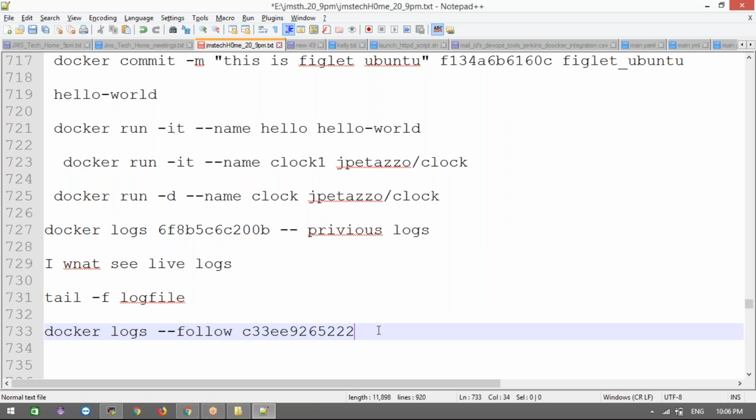If you want to check the live logs, what should we do? We need to run docker logs --follow on the container ID. You can see the live logs and from here onwards it will be printing and you can see that output. Right now, you don't want to see the old logs. What should you do? This follow command will print the old logs also.